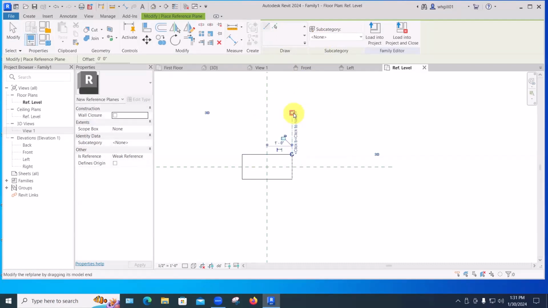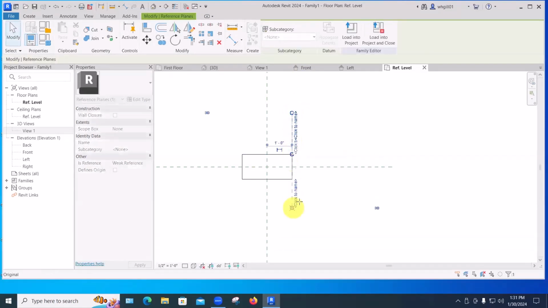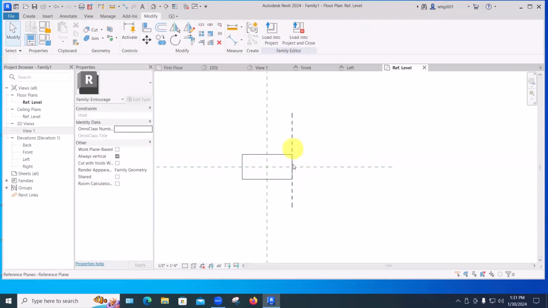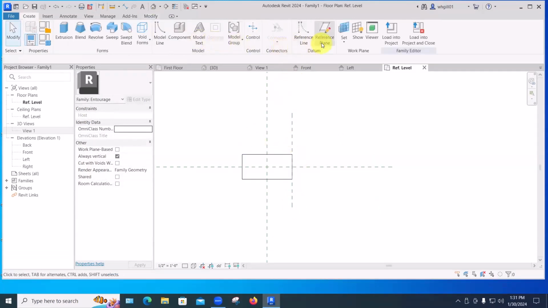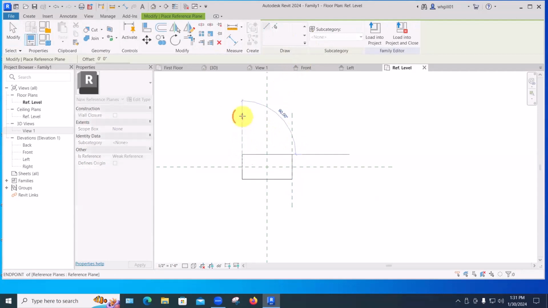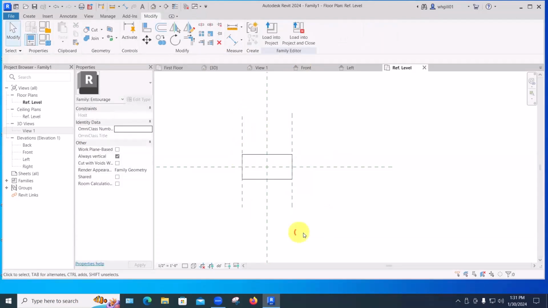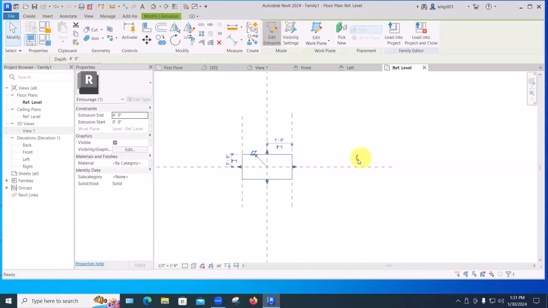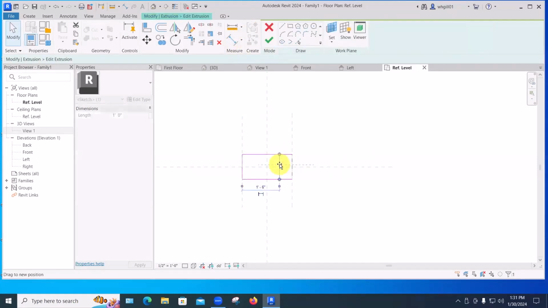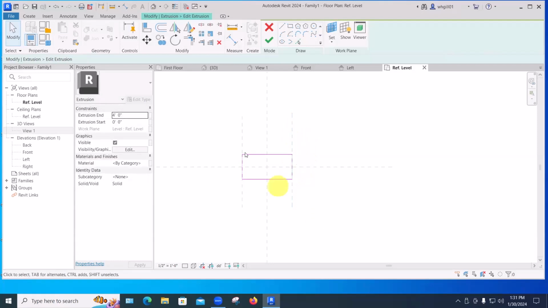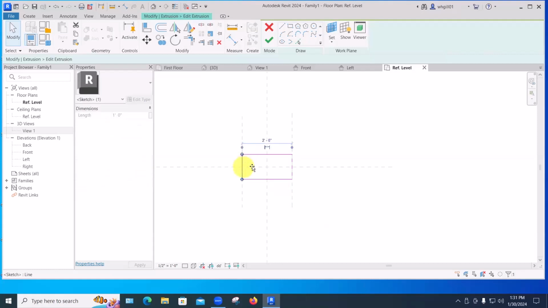I'll make one right here. And I like to drag them down so I can see the relationship between the side and the line. Reference plane. I'll do that. And then I need to tie the geometry to those. And the easiest way to do that is to pick the thing, hit Edit Extrusion, move the line off the reference plane, bring it back to the reference plane, and lock it to the reference plane. Do the same thing over here.